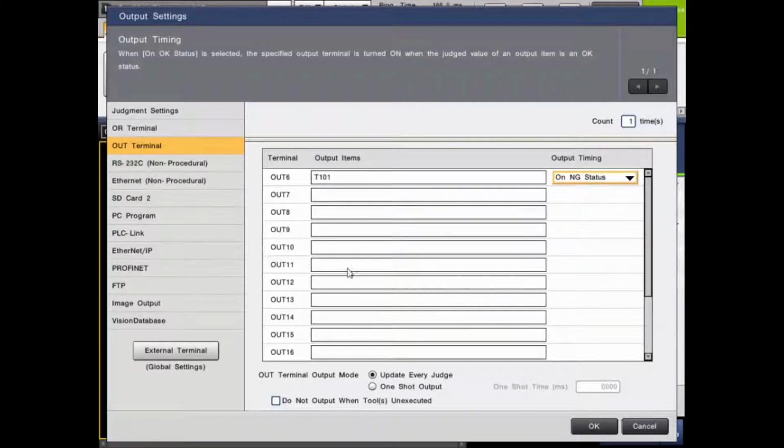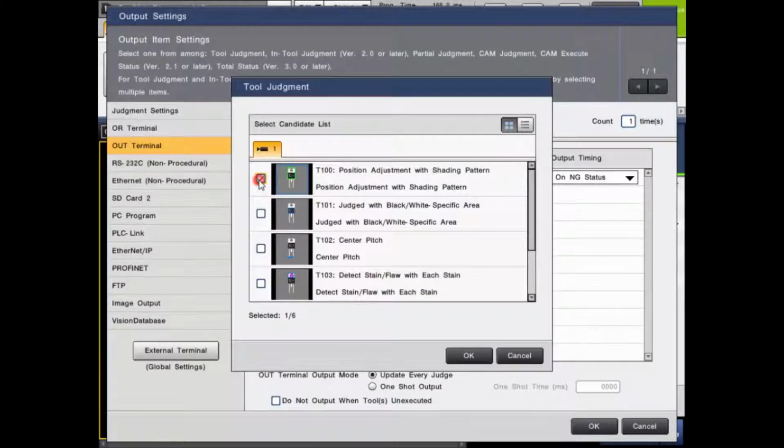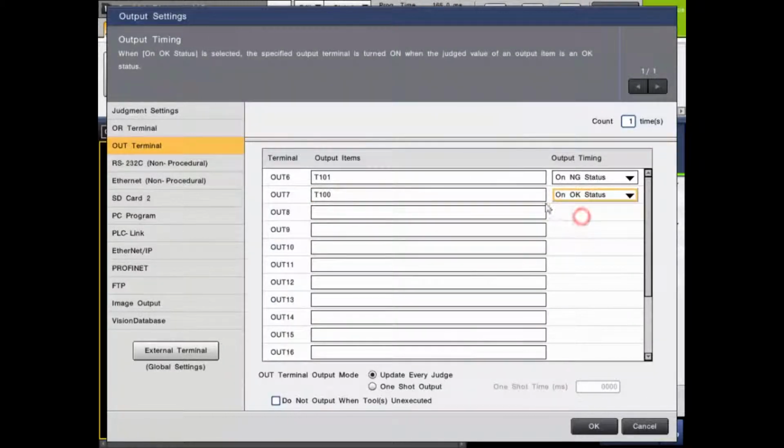So let's do another example then. For output 7, let's say we want that to be another tool judgment. And we want that to be tool 100, which is our position adjustment shading pattern. Let's say we want that to turn on when that pattern is present. Again, the tool's already been set up to pass and fail appropriately, so I'll select that tool, and then I'll select on for OK. So output 7 will turn on if tool 100 is OK.